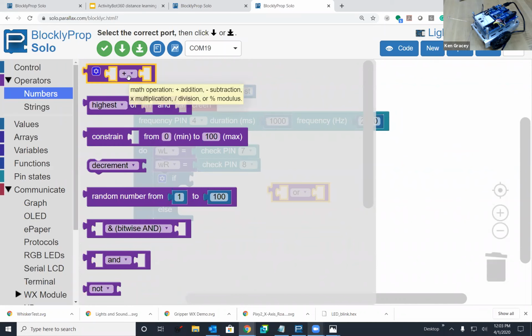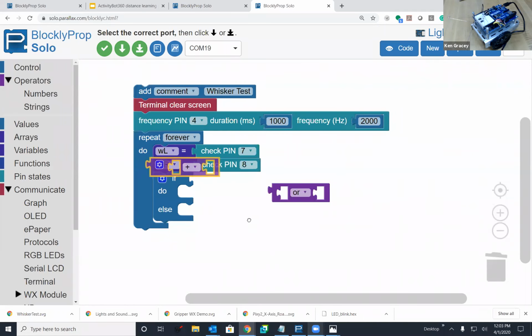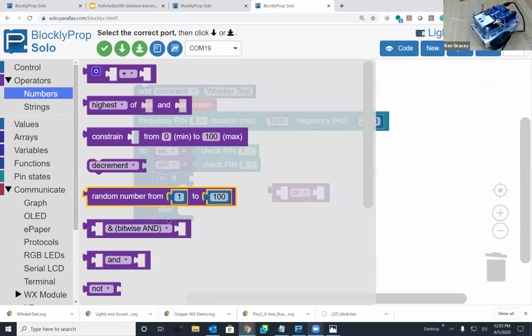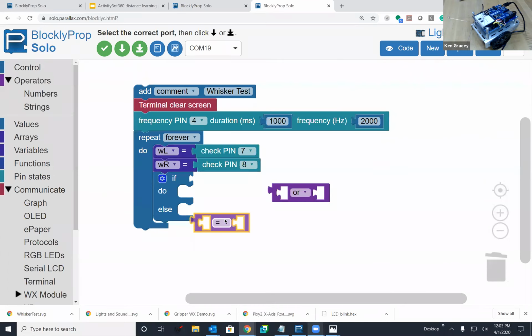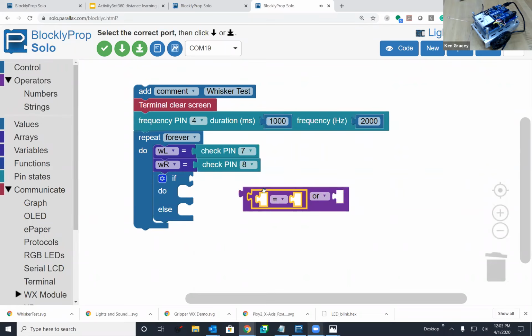Operator numbers. And I just have to change that. Oh, wrong block. Wrong block. Ah, it was same, just lower in the list. Operator numbers, and then look for equals down lower. I'm going to copy it and paste it. And that's the beginning of it.